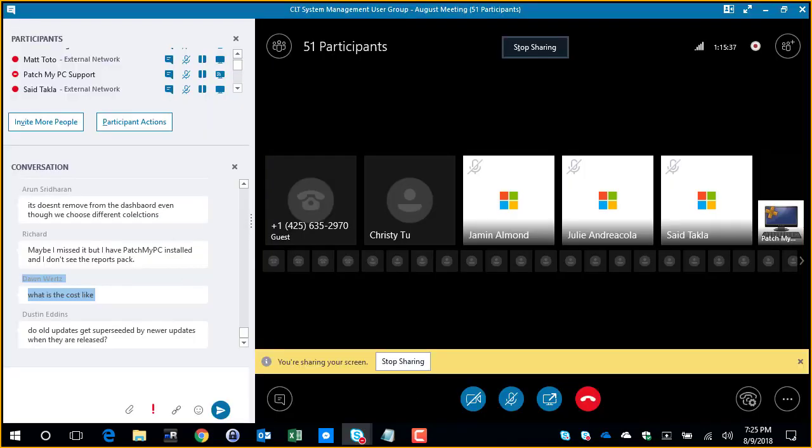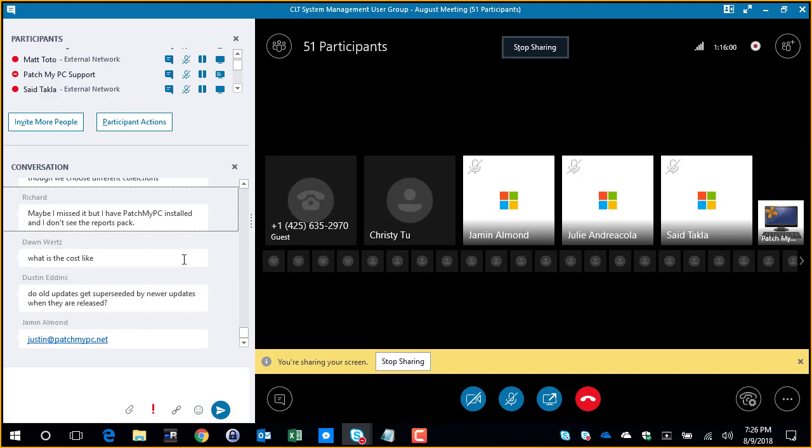Richard has identified that he has Patch My PC installed, but he does not have the dashboards. Is he missing anything? Yeah. So Richard, shoot me an email, justin@patchmypc.net. The dashboard is a separate installer, an MSI, because we connect into the SQL reporting instance, so you need to tell it what your actual server name is. Just shoot me an email and I'll get you the info for that install.